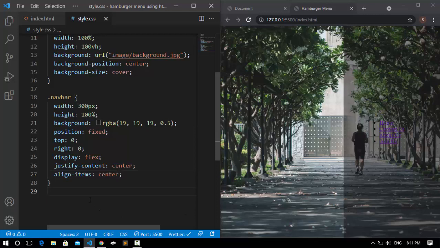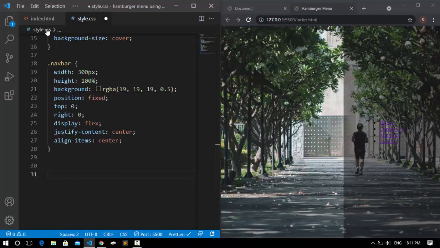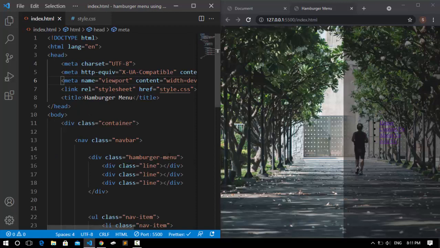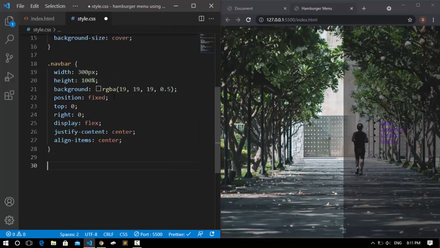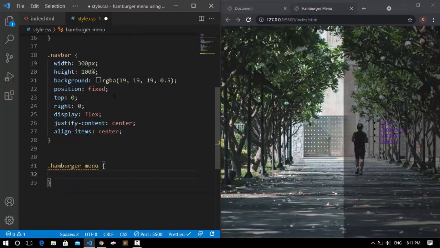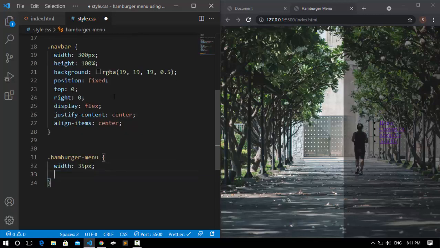Now it's time to create our hamburger. To do so, I'm gonna go and find its class. What was its class name? Here it is, hamburger menu. I'm lazy, I'm just gonna copy this and bring it into the CSS, put a dot before it because it's a class, and now we style it. We're gonna set its width to 35 pixels and its height to 30 pixels.